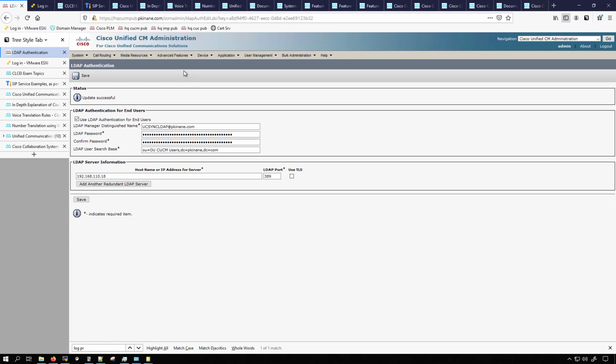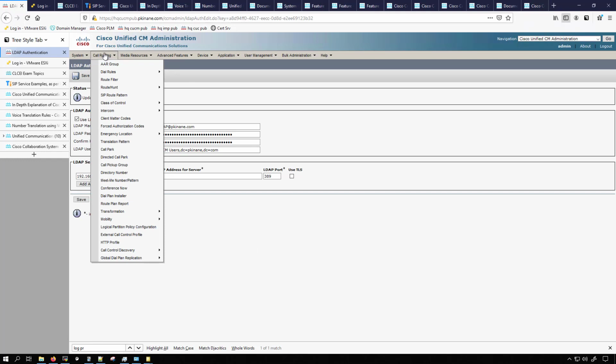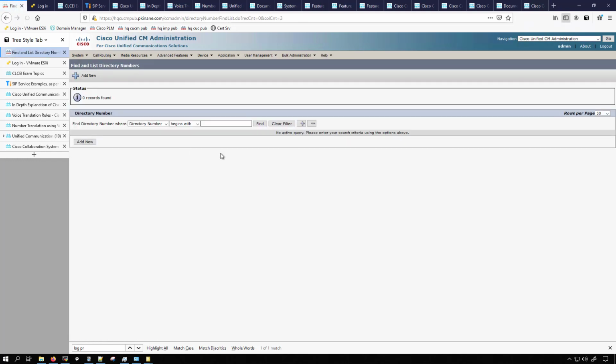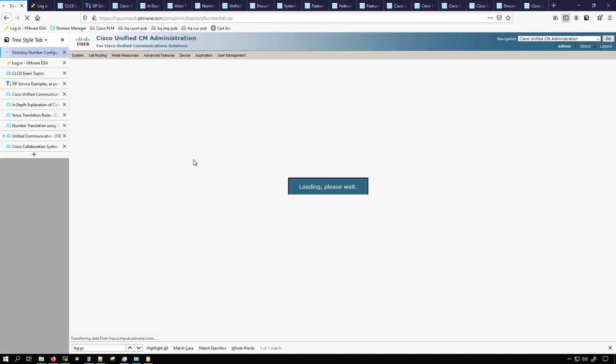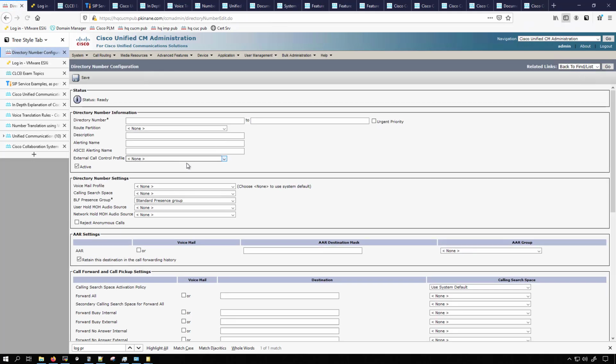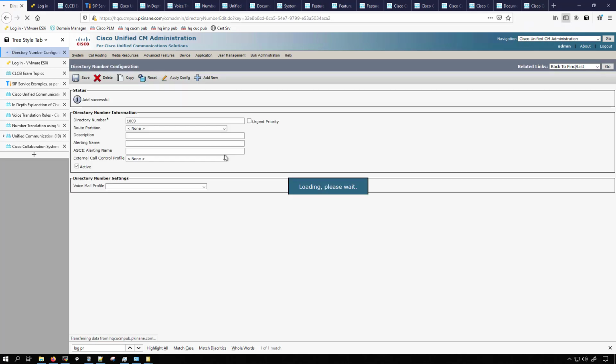Next, I'm going to add some directory numbers. To do so, we go under Call Routing, then down to Directory Number. You'll see that I don't have any here. When we click add new, we can add a range of directory numbers. I'm going to do 1000 to 1009. I'm not going to fill out a whole lot of other stuff right now. We'll just leave them pretty bare.